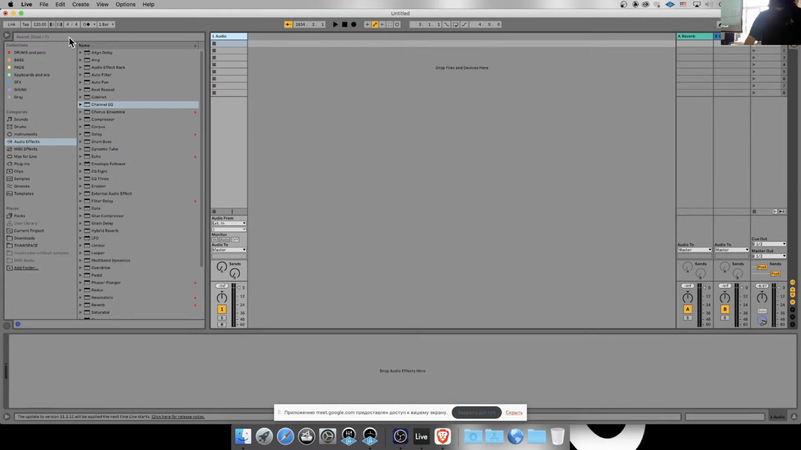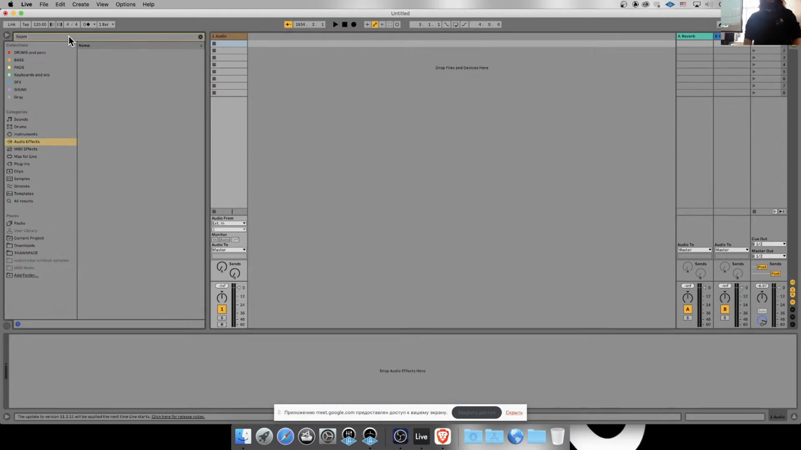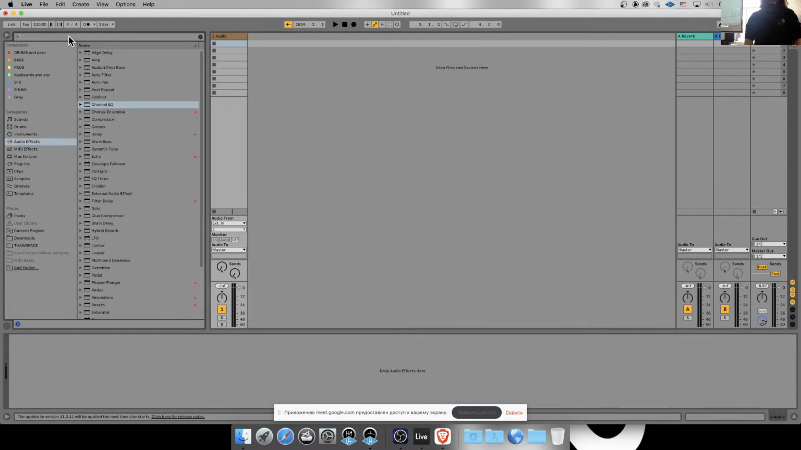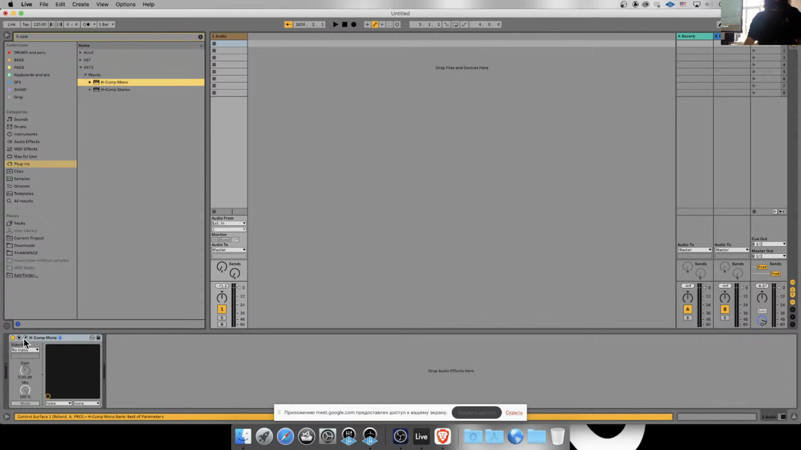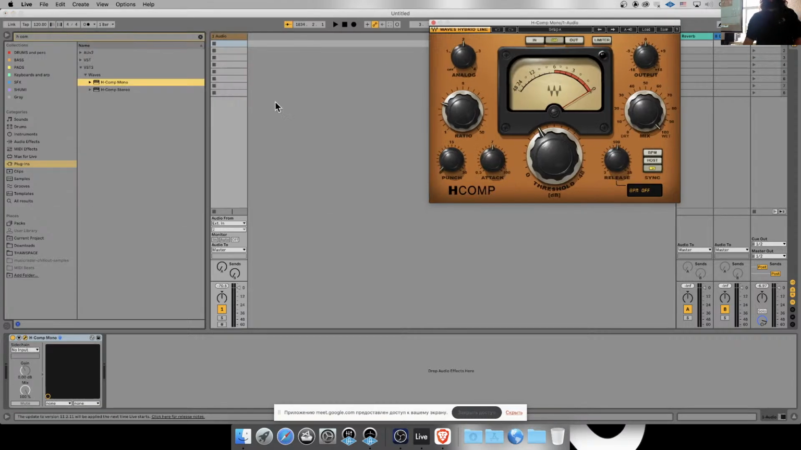So I'm going to start like this. Look, I'm going to open a compressor. Audio effect, plugins, I'm going to open HComp. So this is a compressor. And I want to know something about this, and I want you to help me to answer that question. I'm going to start with an easy question.